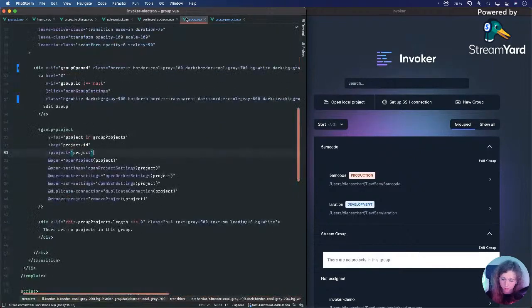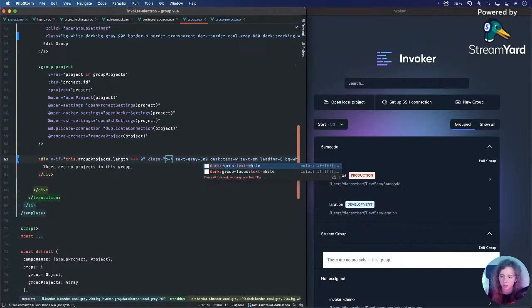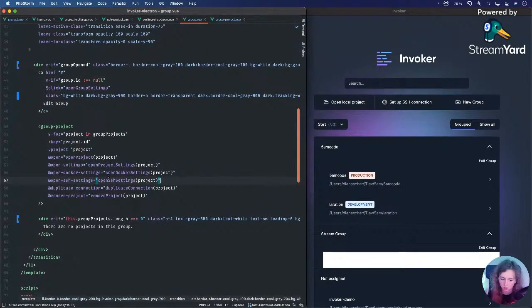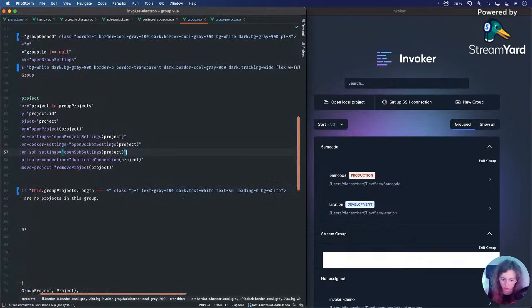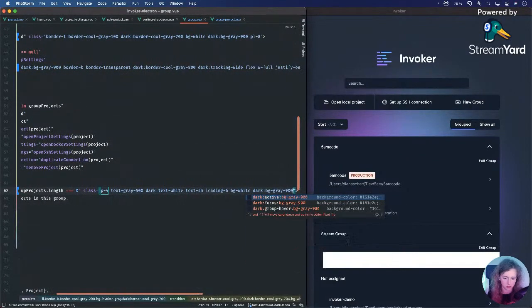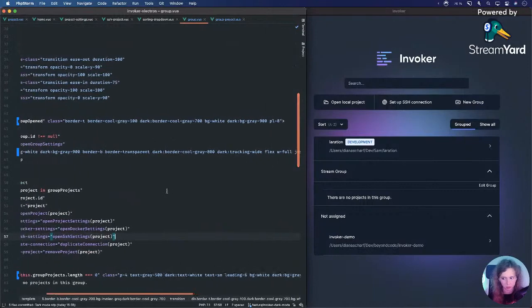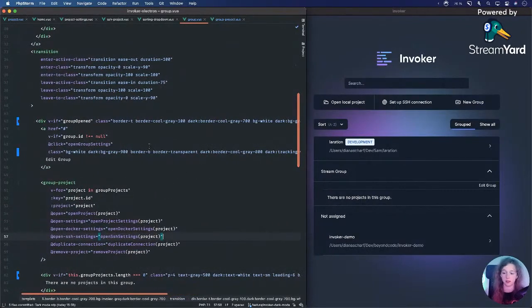Okay, so there are no projects in this group. Let's add text white again. And of course, where's the background? There it is. Gray 900, so it looks nice. I don't like this line. I have to remove it. I can't see it anymore. It's like what I said before. Just leave it like this without a border or anything. Sometimes less is more.